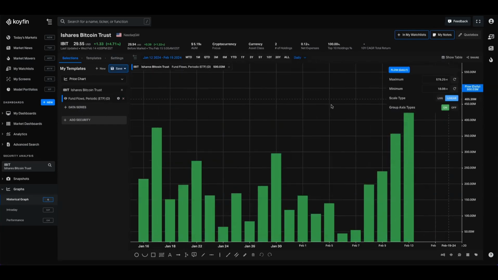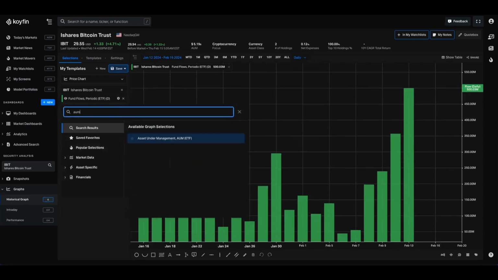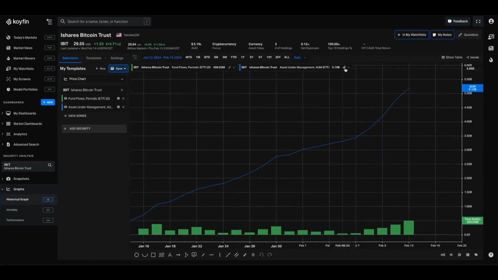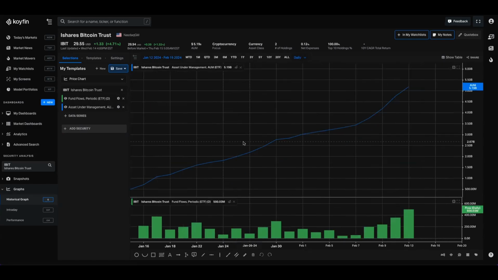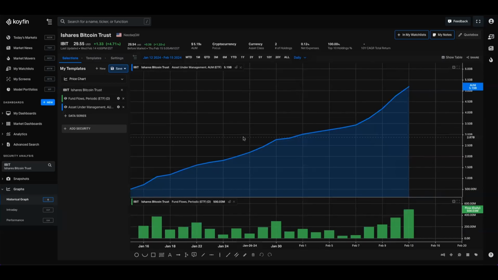We can adjust this chart so that it's linear. We can change the label colors so that they match up with what we're seeing. We can also add AUM here as well. And if we want that to be shown on the top panel, we can press this merge button and then we can push this flows button down to the bottom. We can turn this AUM into an area chart if we want. And let's just say that's the view that we want to see for a bunch of securities.